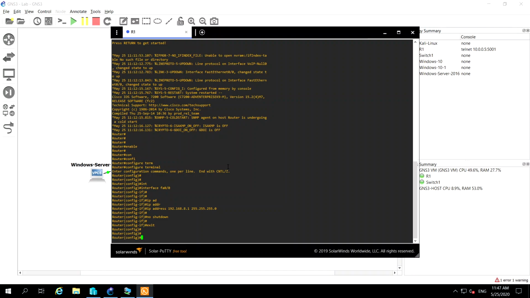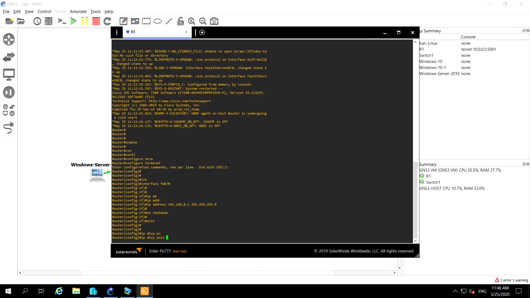Exit. So now I think we can configure the DHCP pool. So IP DHCP pool, and then you give it a name, right?